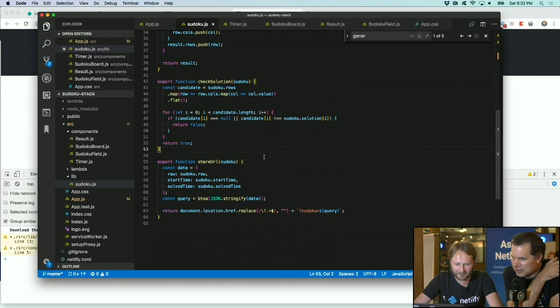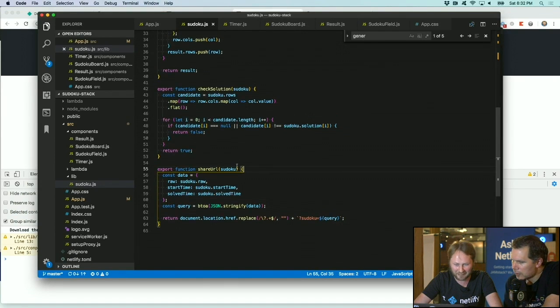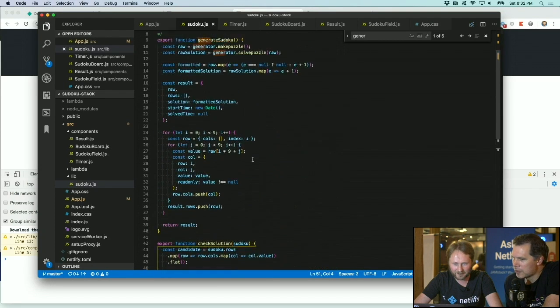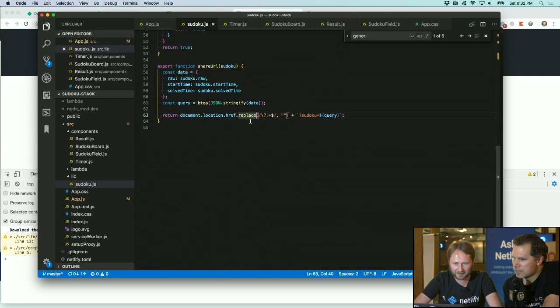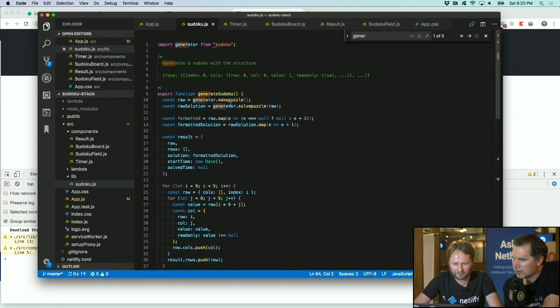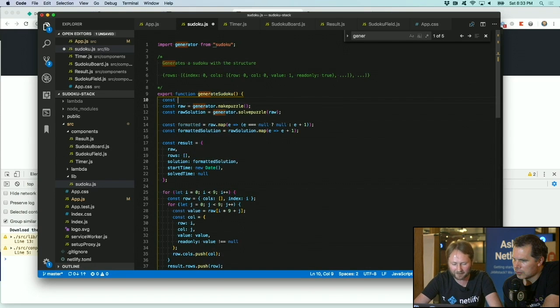In itself, that's not going to help us super much. What are we going to do with that? We need to actually decode that. So up here we'll want to check: are we getting this raw one from the generator, or are we getting it from the share URL? So we'll want something like from URL.